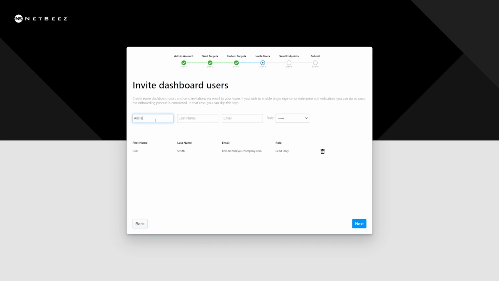But Alicia Smith is your peer. She is also a network administrator as well. So we're going to add alicia.smith@yourcompany.com. And this role is going to have the exact same role as you. You're just the first administrator, but that doesn't give you any higher level permissions than Alicia in this case. And we'll go ahead and get to the last step and finish up.